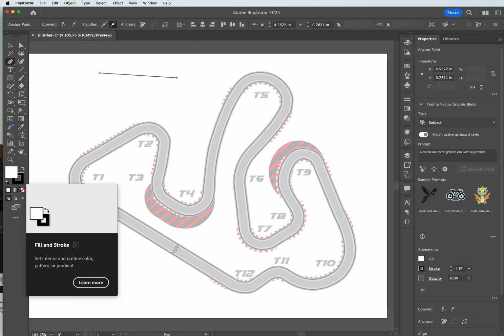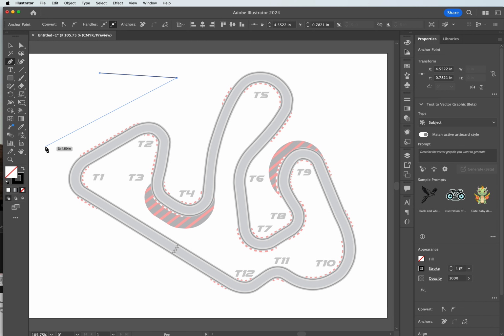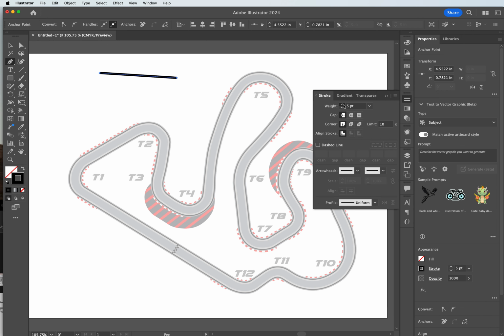Currently, I have a fill color. I don't want to have a fill color as I'm not filling in shapes. And then for my stroke, right now I have a black, but I am going to look to increase the size of this brush by going over to my stroke panel and adjusting the weight so it's a little bit heavier and easier to see.